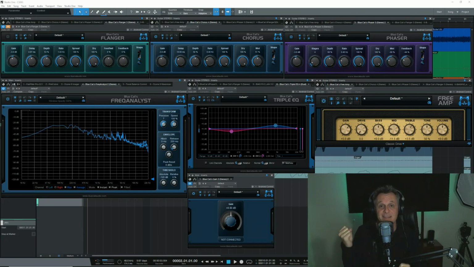All in all, there are 7 plugins, and they are a flanger, a chorus, a phaser, a frequency analyzer, an EQ called a triple EQ, we'll get into that later, an amp simulator, and also a gain control. And don't think the gain control is the least of them, because it's got some nice little features which we will talk about later. Now, I've got them all open on the screen at the moment because there's several things that they have in common, and I thought I'd use the opportunity to demonstrate them here.